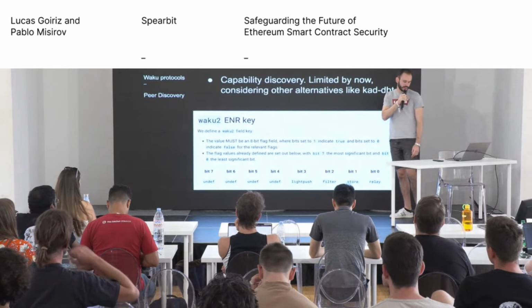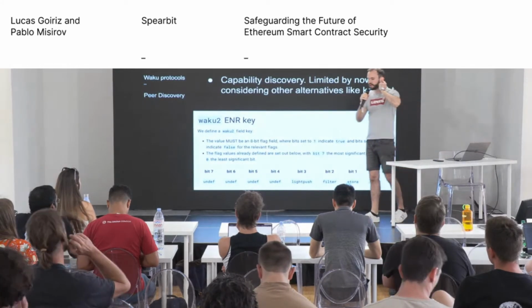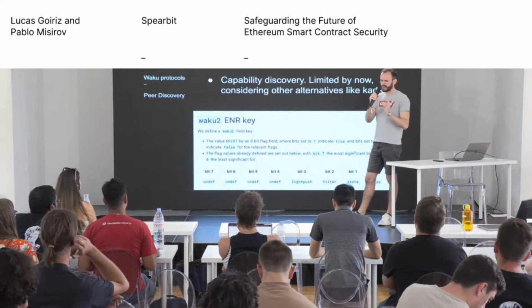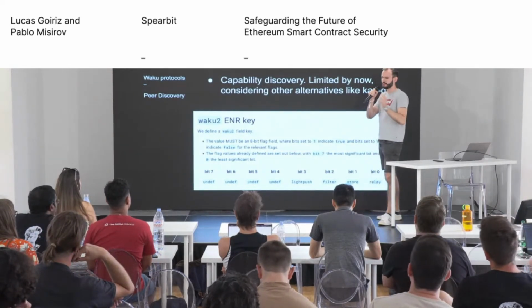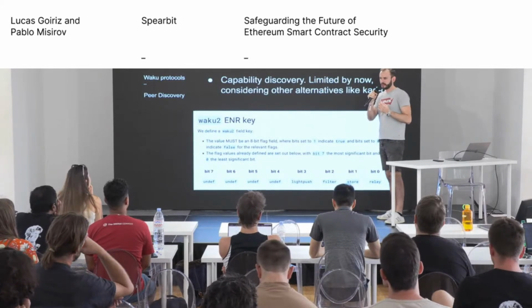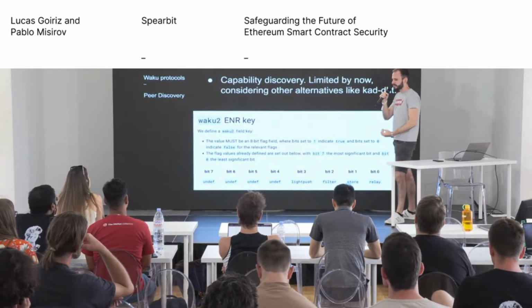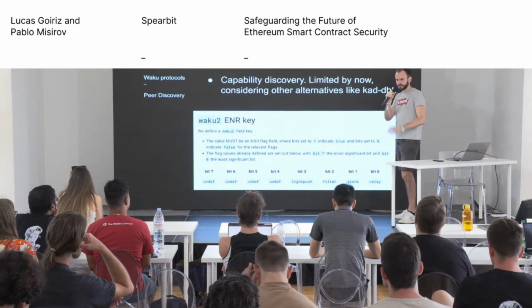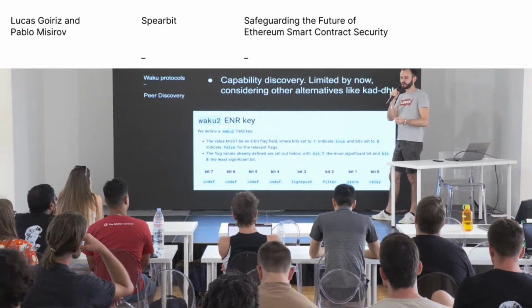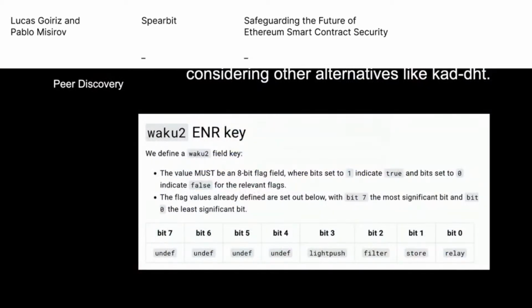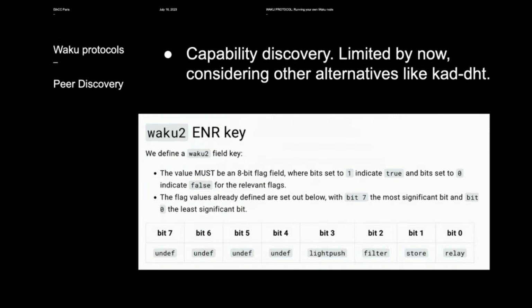Okay, so if you remember, I said before that a node can have different capabilities, right? Because we have different protocols that you can implement or not. In order for a node to know the protocols that another node supports, we use something in the ENR. The ENR is the Ethereum Node Record. It's a record that stores your IP, your port, your peer ID, and these kinds of things. Long story short, it's a record that tells other peers how to find you.